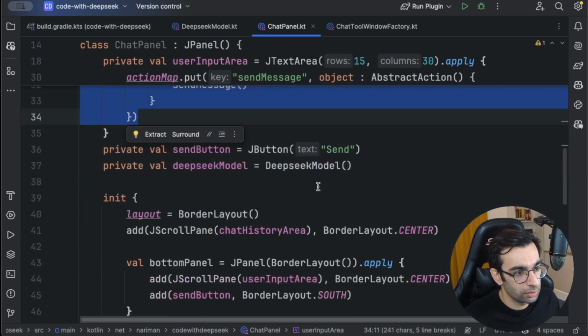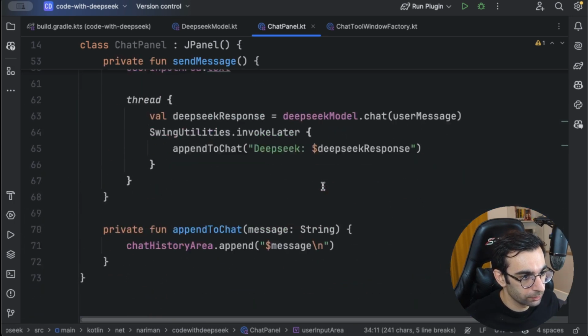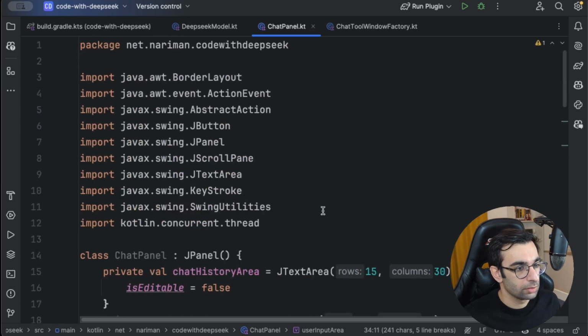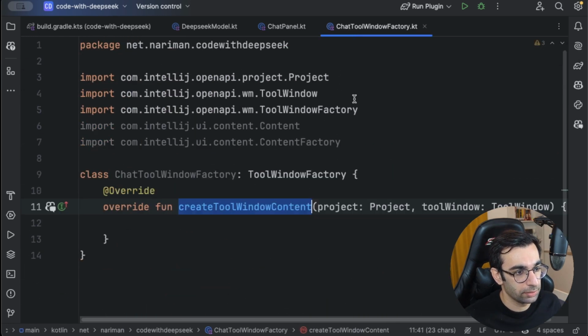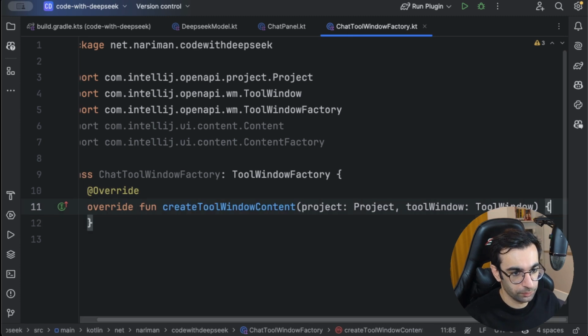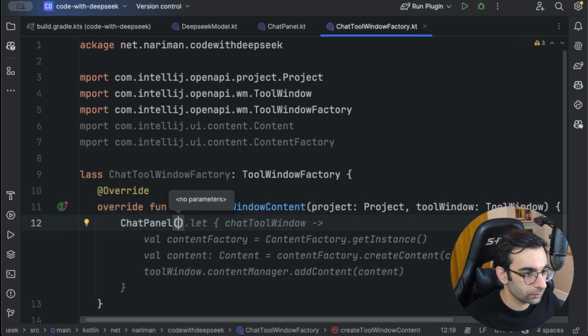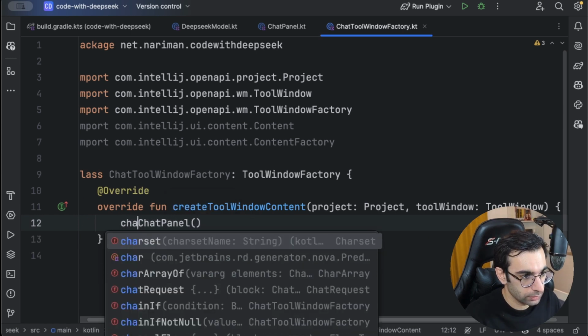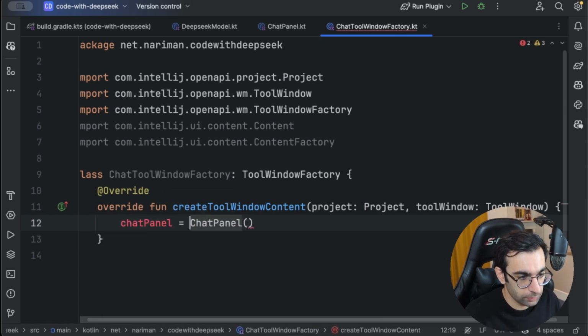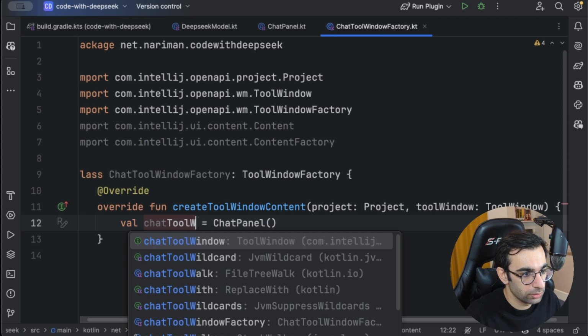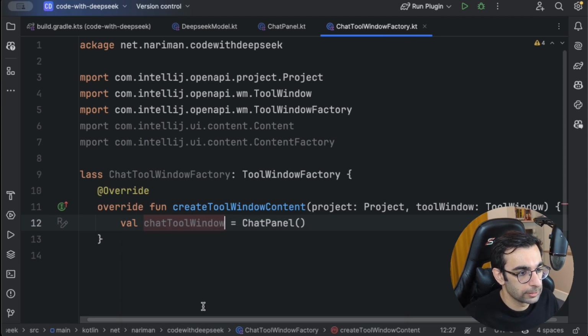We are done with our panel, I guess. So that's it. We are ready to register our panel. So I'm gonna go here. I'm gonna define one panel. I'm gonna call it chat panel, or maybe, I don't know, something like chat tool window. I guess it's better. And then you need to create a content out of this.